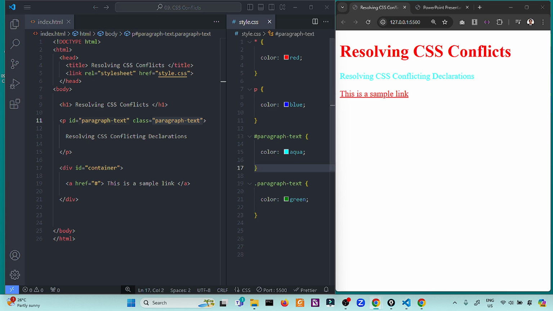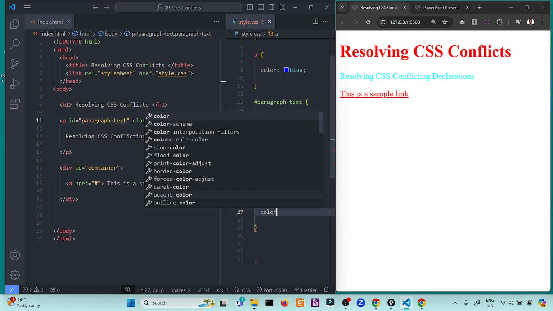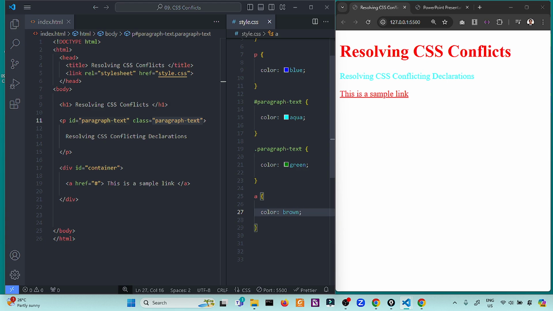We also have pseudo elements. For example, we design a link tag with a color of brown.